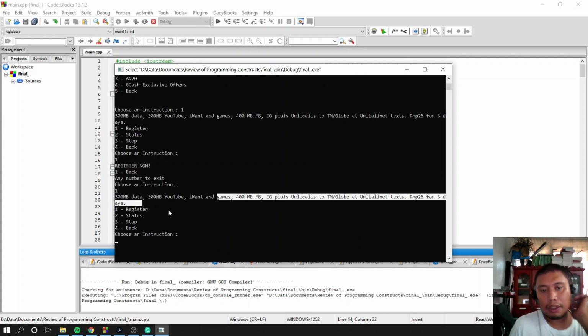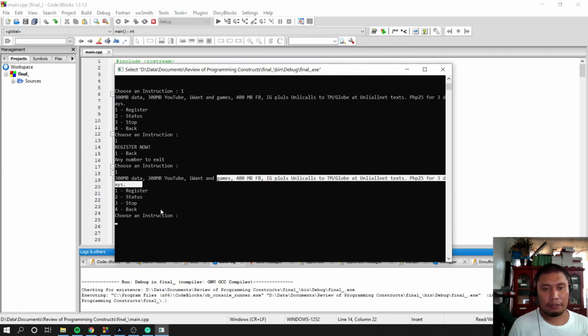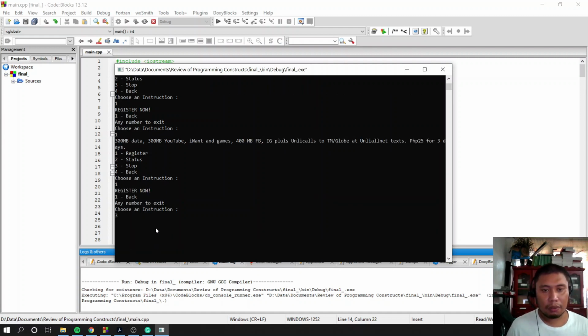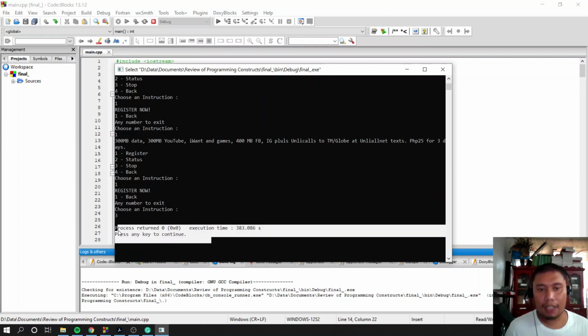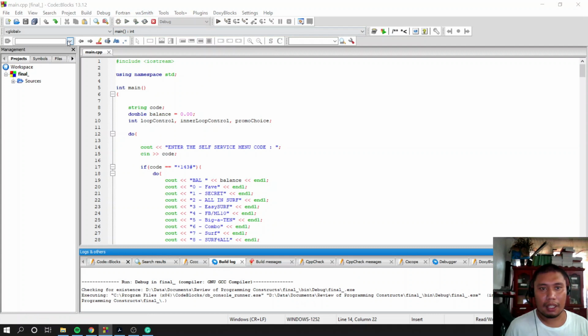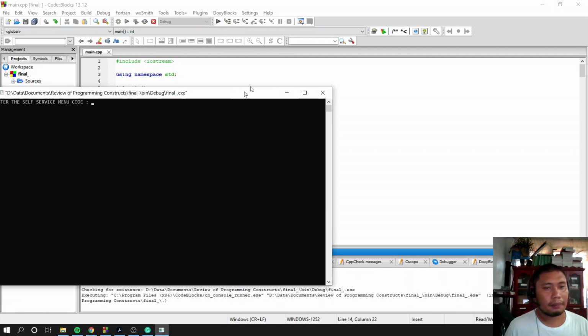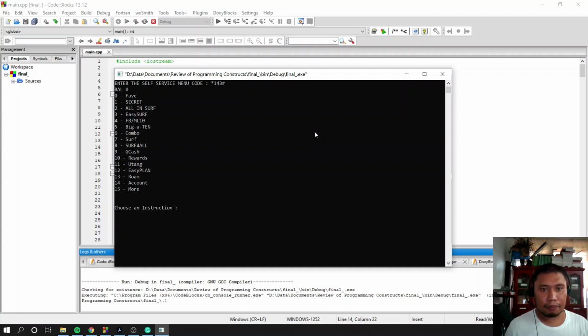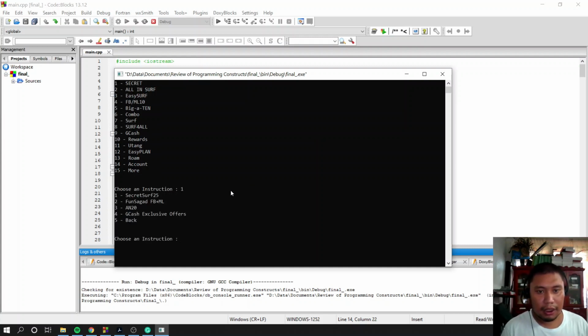If you select 1 again and then put any number, the program will terminate and stop. So the user has the privilege to stop the program or not. Okay, so we will run again. Asterisk 143, we have 1, so we have register again.